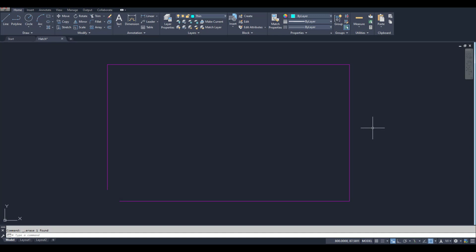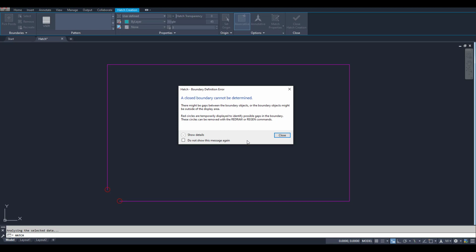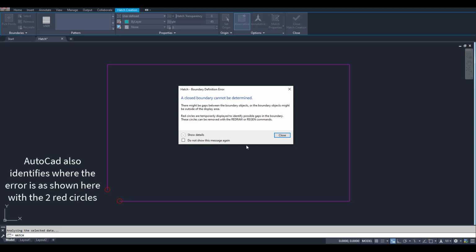Okay, one final thing. If the object that you want to hatch is open-ended, so for example in this bottom left hand corner we've got a gap, it's not closed, then AutoCAD just will not hatch it and it will throw up an error message. So you need to ensure that the object that you're going to hatch is completely closed. And I'm going to show you what happens when the object is open-ended like this. So if we click on hatch and I click inside the object, it tells me that it can't do it because it can't define a closed boundary.